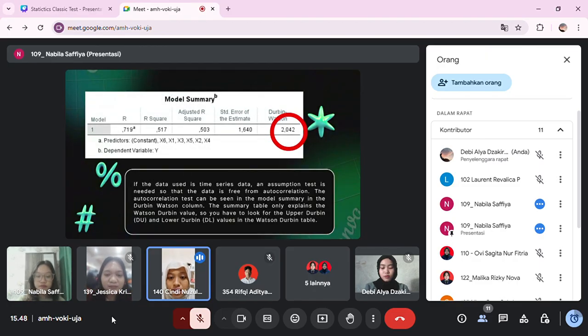If the data used is time series data, an assumption test is needed so that the data is free from autocorrelation. The autocorrelation test can be seen in the model summary in the Durbin-Watson column. The summary table only explains the Durbin-Watson value, so you have to look for the upper Durbin or DU and lower Durbin or DL value in the Durbin-Watson table.